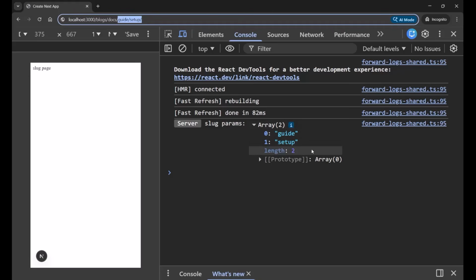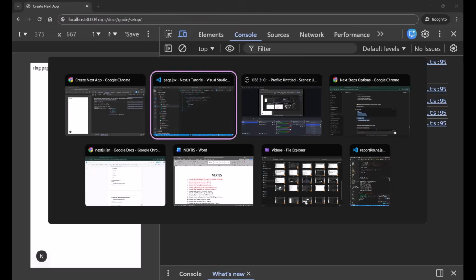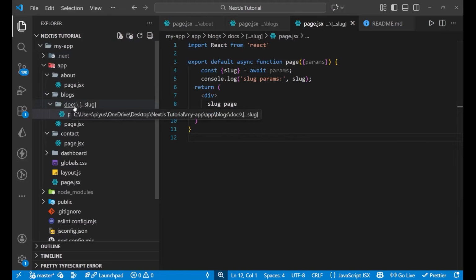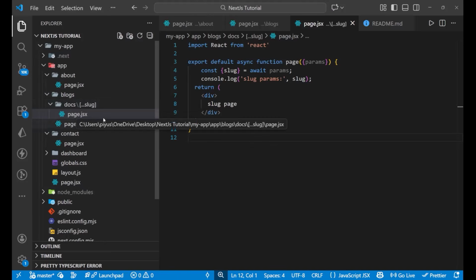So I'm simply catching all the routes. This is how we perform catch-all routes: this is the path, docs, and after that I have put this bracket. This name is very important, right? Bracket, three dots, and then the name inside the bracket. I have written it as slug, and inside of this I have this page.jsx, right?